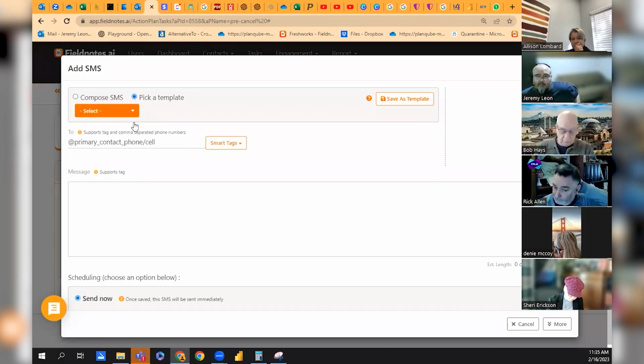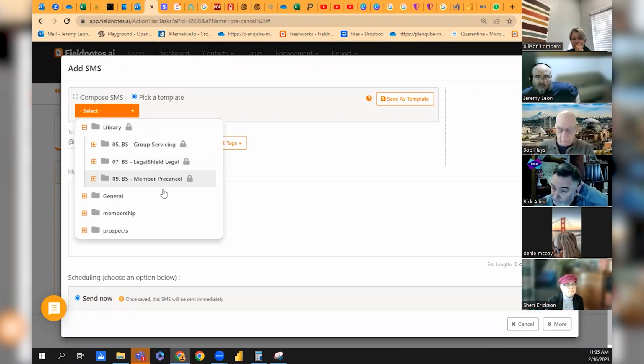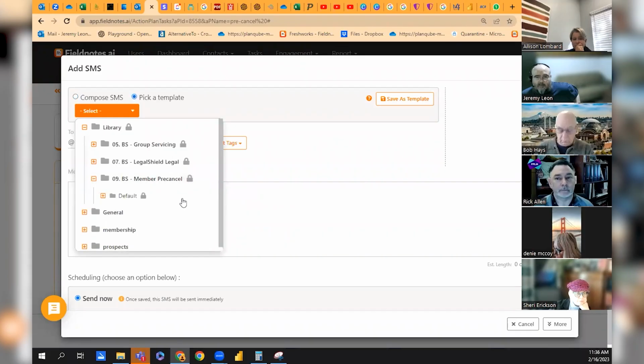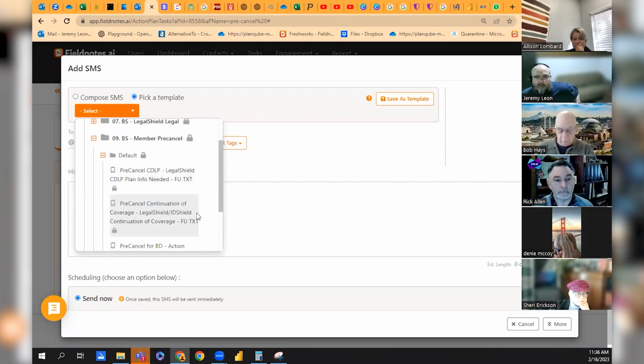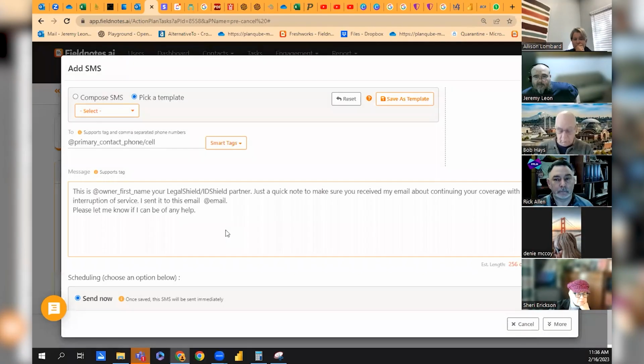And we can pick template. Let's go to our library. Member pre-cancel. Default. And this is the FU text, which is follow up. And owner, first name, legal shield, ID partner. And then at email. Okay, so this is confirming that you had sent it to the right email.